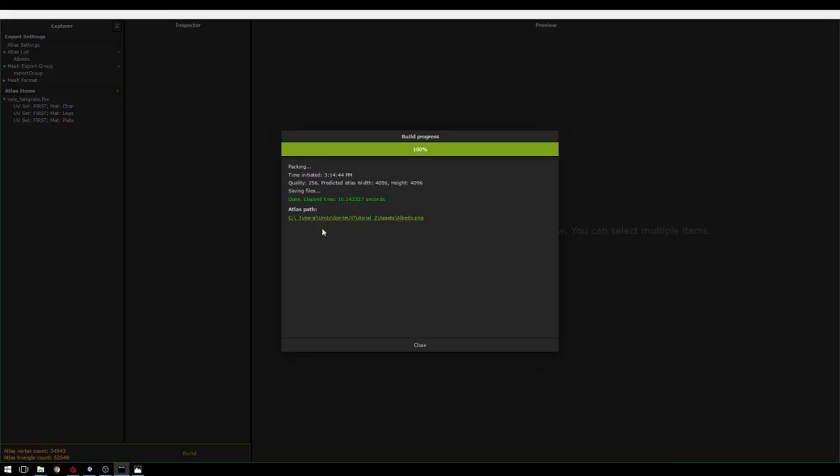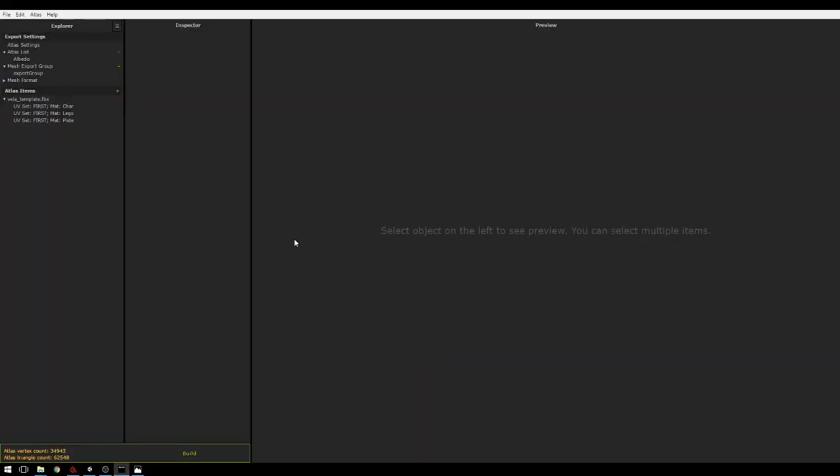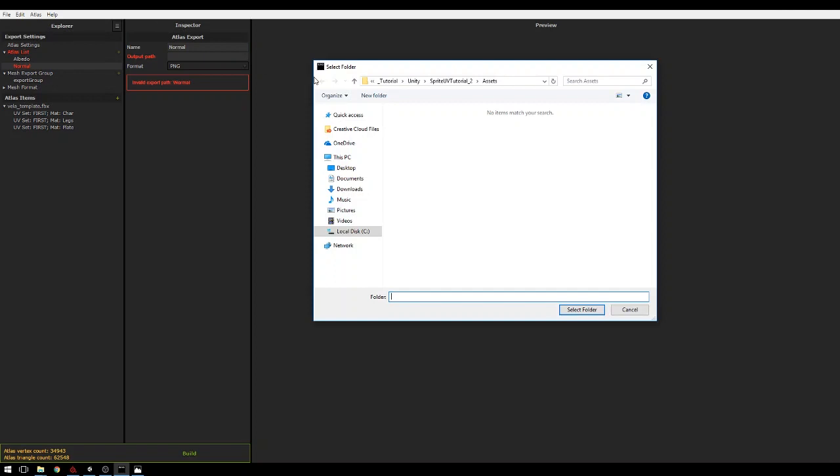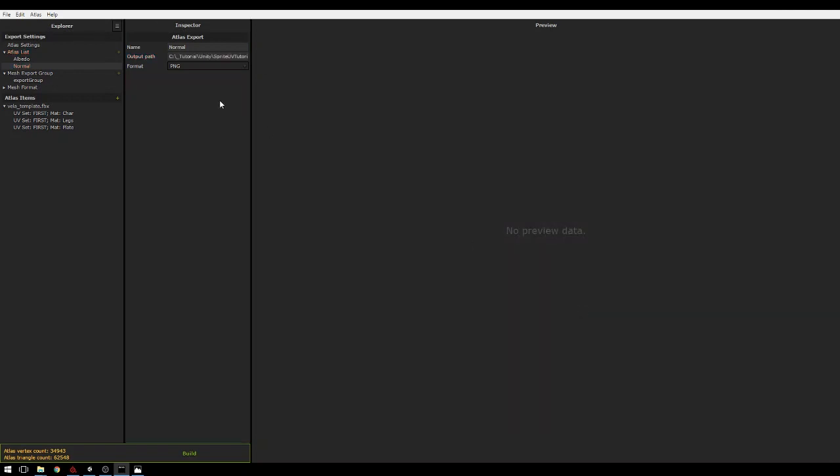So we're going to go back to SpriteUV. Let's close this out. And under the Atlas list here, you're going to hit this plus sign. And we're going to want to change this name. So first I'm going to add the normal and select where it's going to save. And then let's add a couple more.